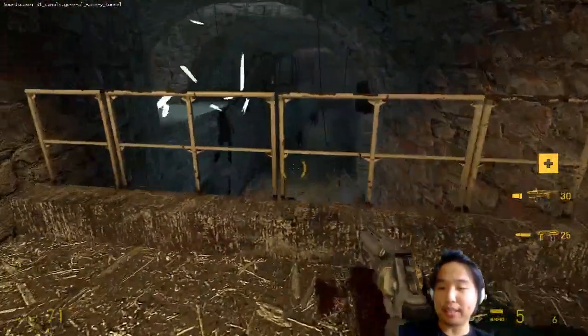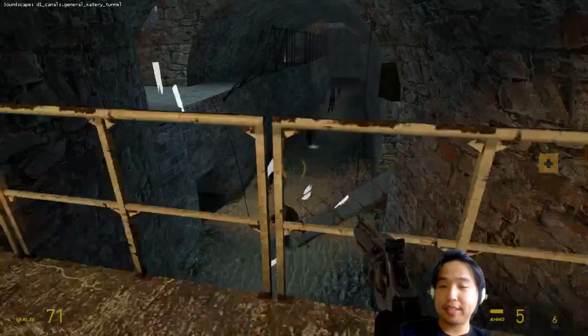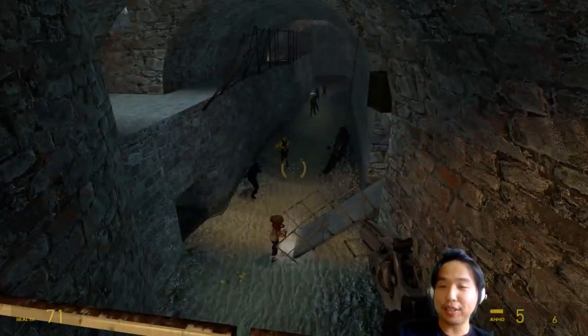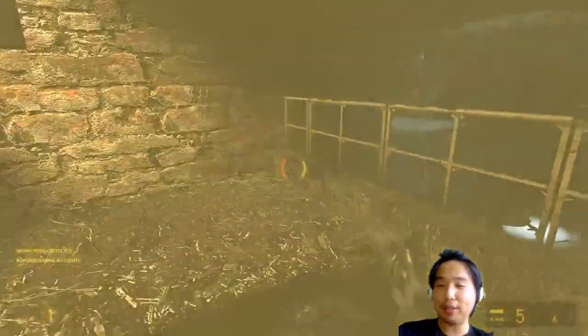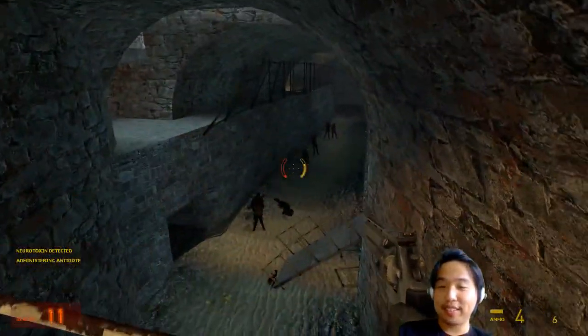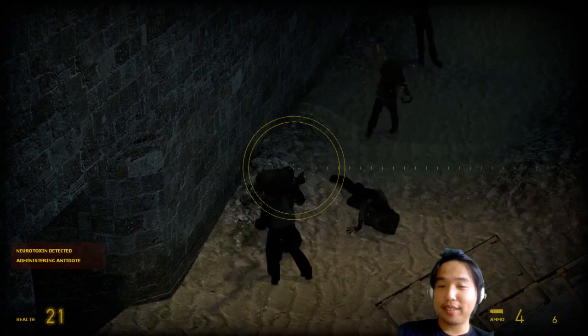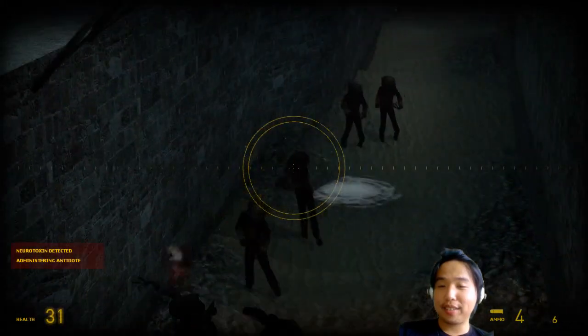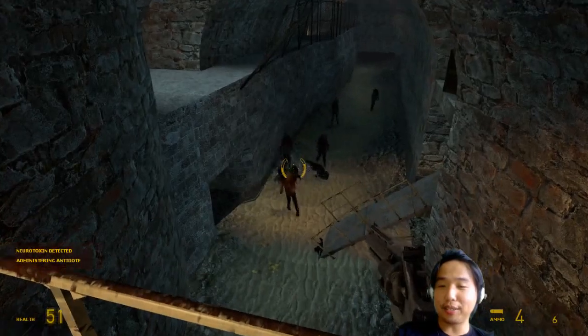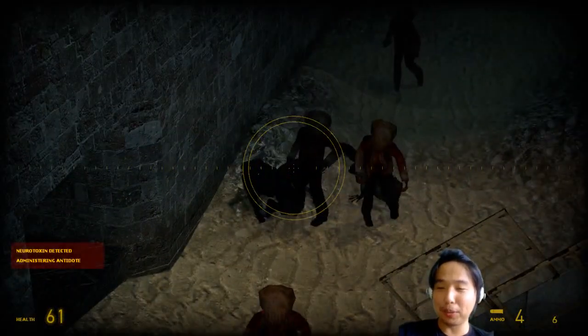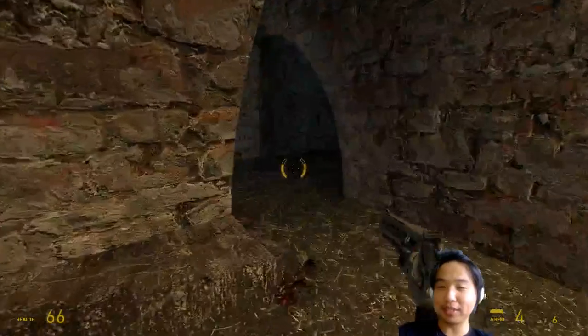Oh, and a lot of zombies down there. Oh, and they can fight each other. Oh my god, I just got pulled by a barnacle. Oh my god, it's so cool. Oh, ow. Oh, that's gruesome. Maybe I should have helped him out more. That's sad. Oh well.